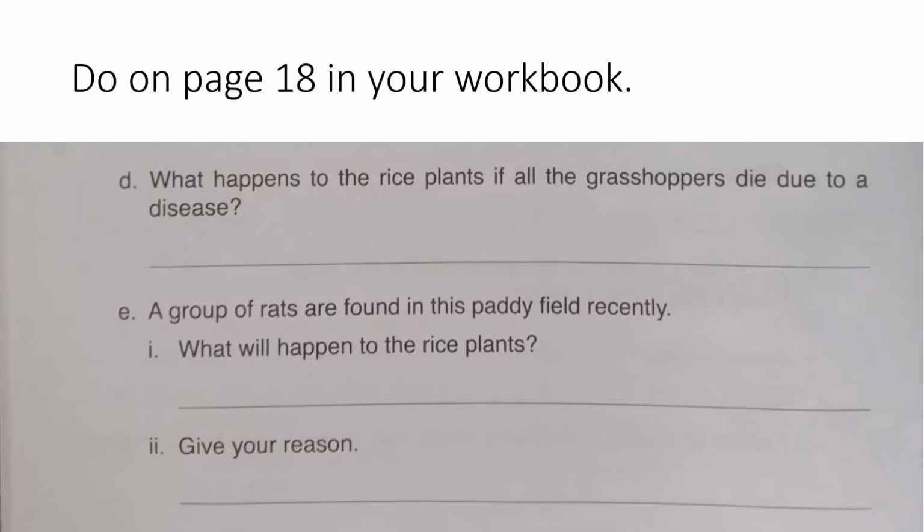So now it's your turn to answer those questions on page 18 of your workbook. Again, letter D, what happens to the rice plants if all the grasshoppers die due to a disease? Letter E, a group of rats are found in this paddy field recently. What will happen to the rice plants? And then give a reason. I gave you the clue on how to answer, so now it's up to you how you're going to answer the following questions.